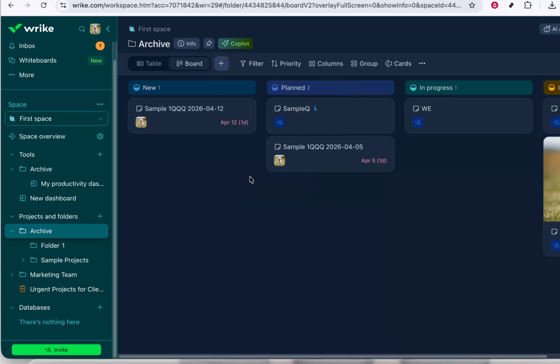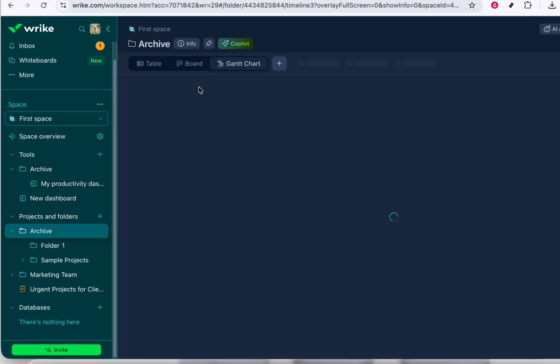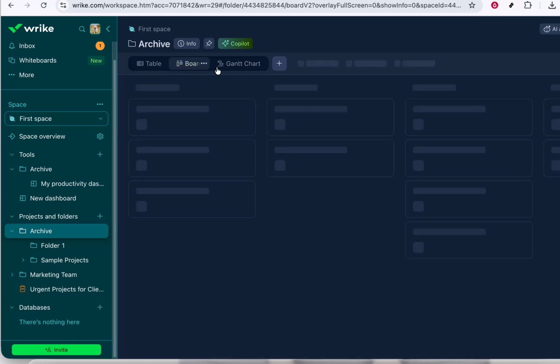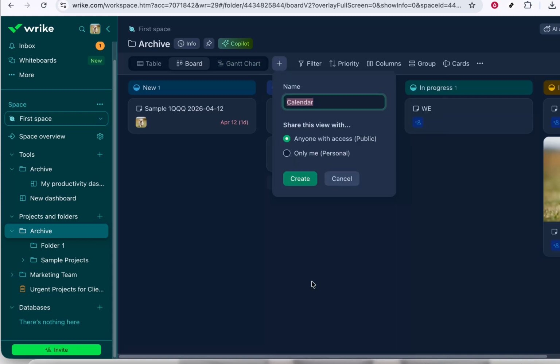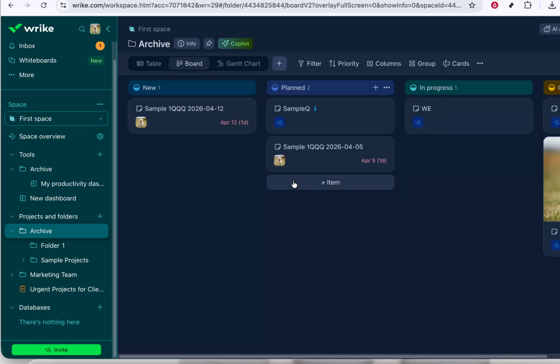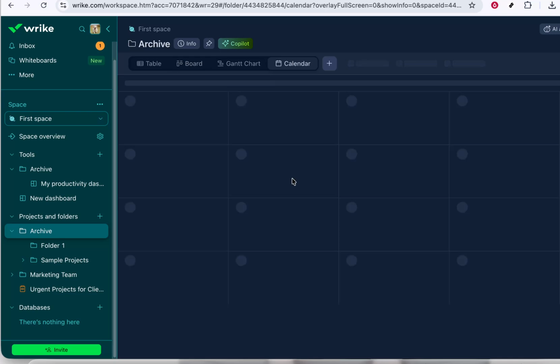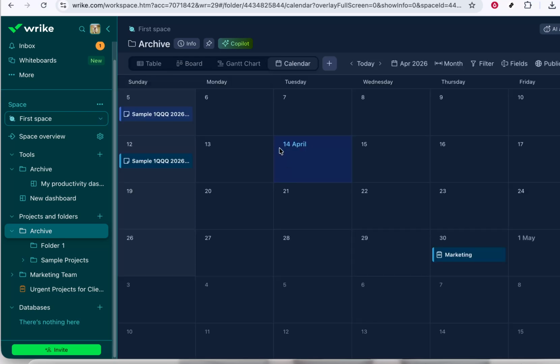If you've already added several views to this folder or project, there's an even quicker way to move between them. Look again near the top of the screen. You should see the names or icons of the views that are already enabled for this location lined up next to each other. These might show as tabs or buttons such as Table, Board, or List.